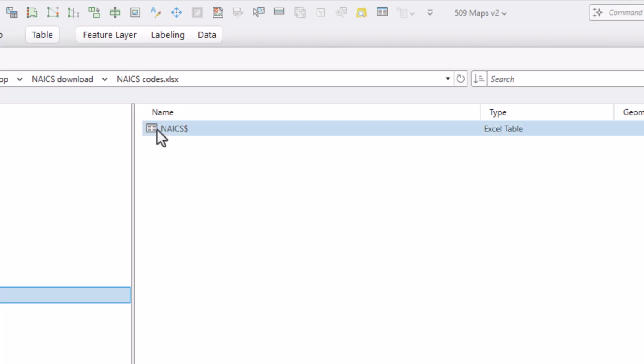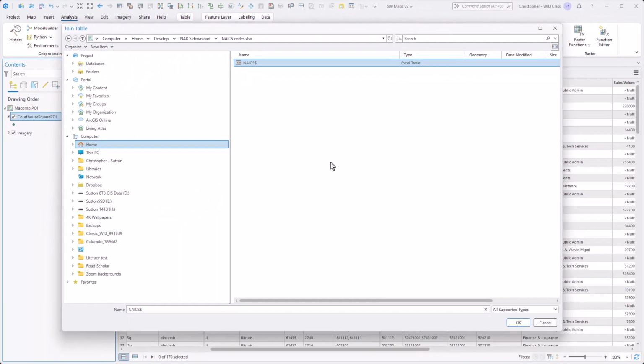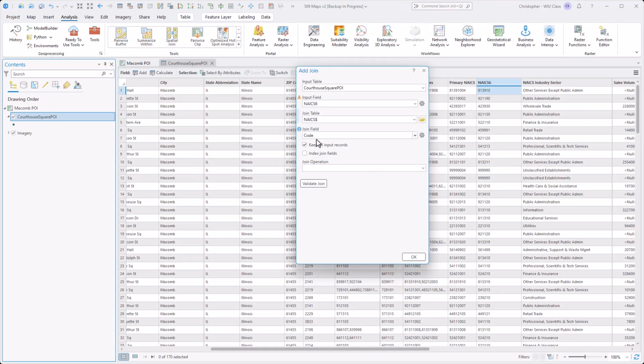This file only has one worksheet in it, but if you had an Excel file with many worksheets, they would all be listed here, and you have to choose which one you're going to use in the join. So I will select the NAICS worksheet and I'll say OK. And it's identified in that table that there is a code field which matches up with the NAICS 6 field. So I'll validate this join, make sure everything is going to work correctly or as correctly as possible.